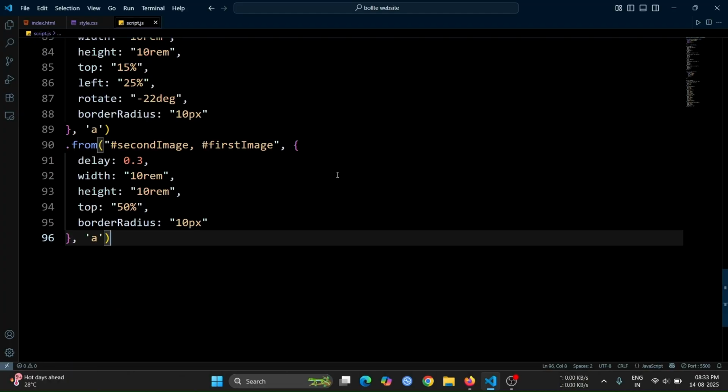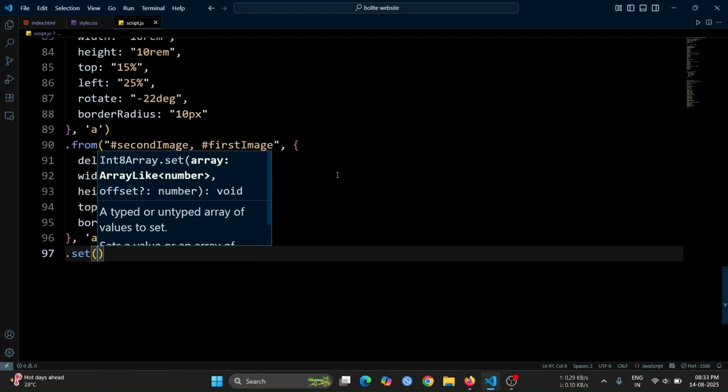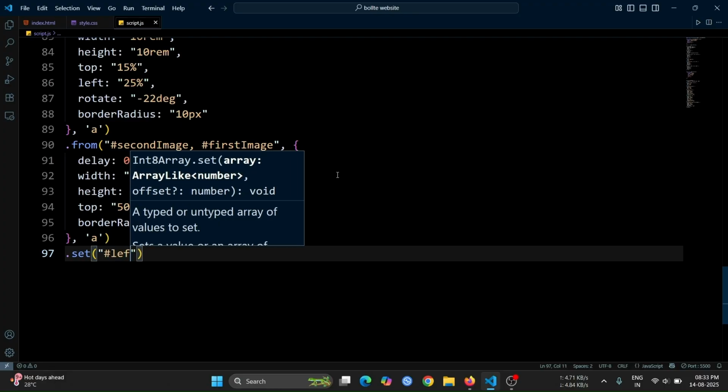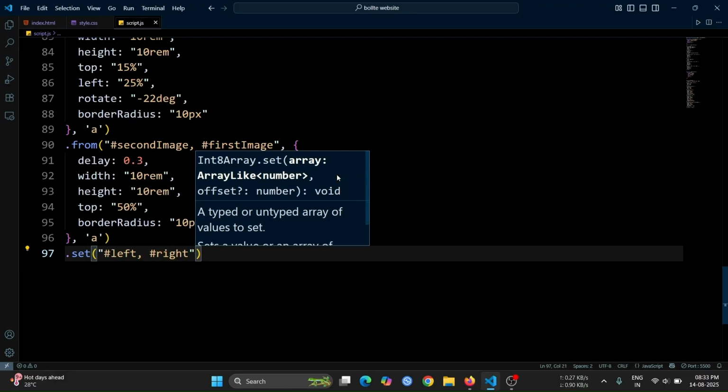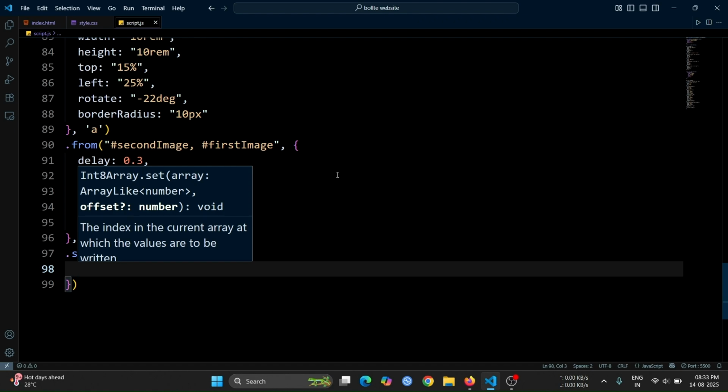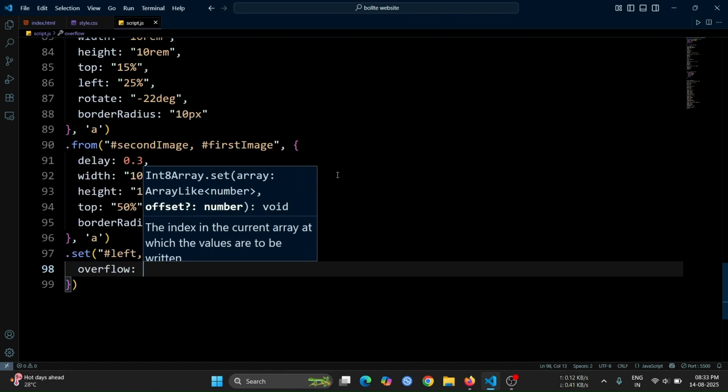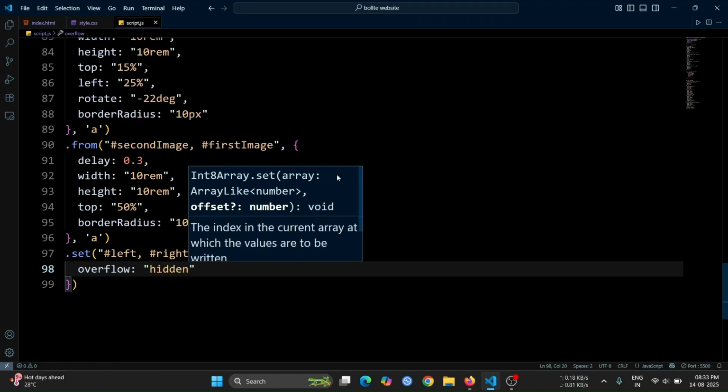Go back to the JavaScript file and create a .set method. Inside it select the left and right div. Then create an object and inside it write overflow hidden. This way, both divs will clip their child images, and the rounded corner effect will be visible during the animation.